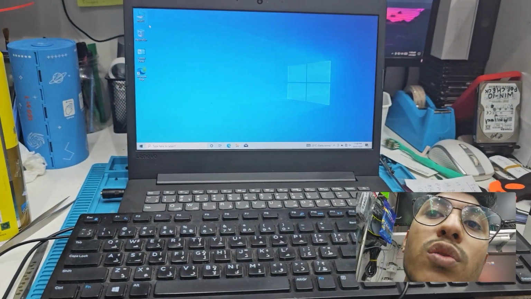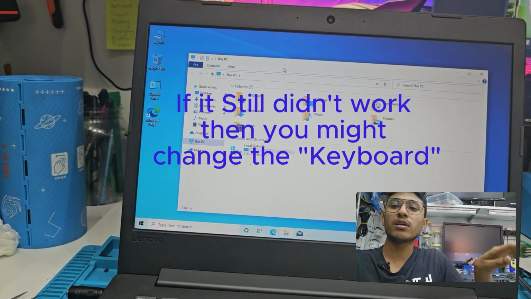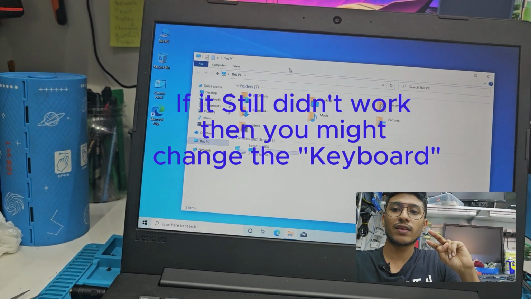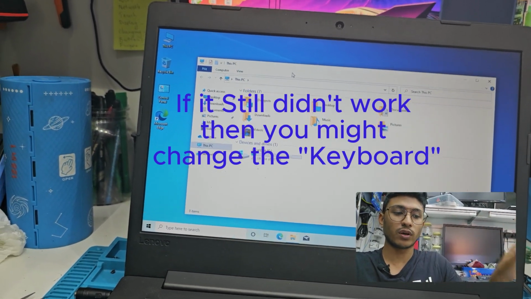So now if you try to open, you see this is working. This is the solution. Press the two Alt keys on the keyboard, hold it for 5 seconds, and boom, you're good to go.